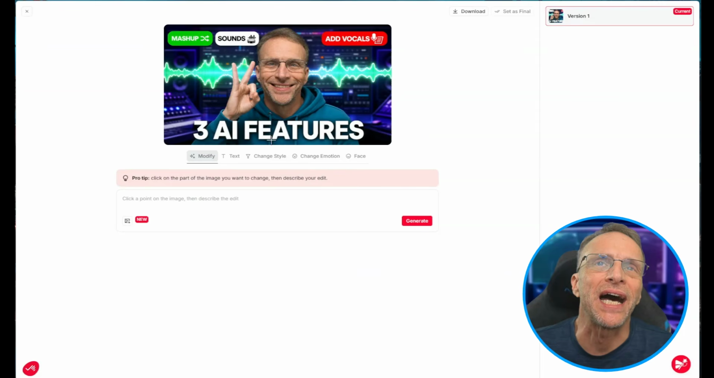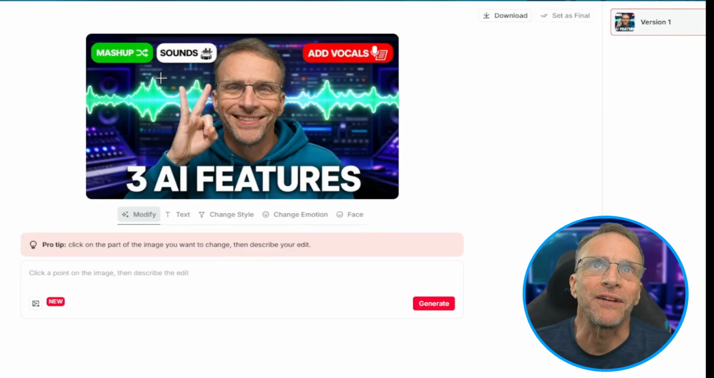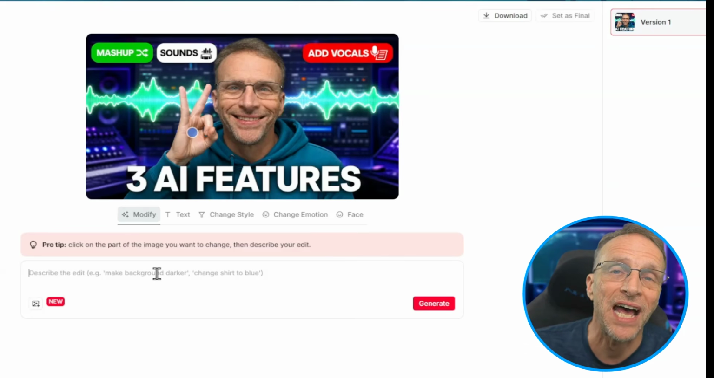We click on Modify, and now we have various ways we can edit this image. Here I want to fix the hand so it has the right amount of fingers. So I'm just going to follow these instructions to click on the part of the image you want to change and then describe the edit, which is fix the hand so he has 5 fingers instead of 4.